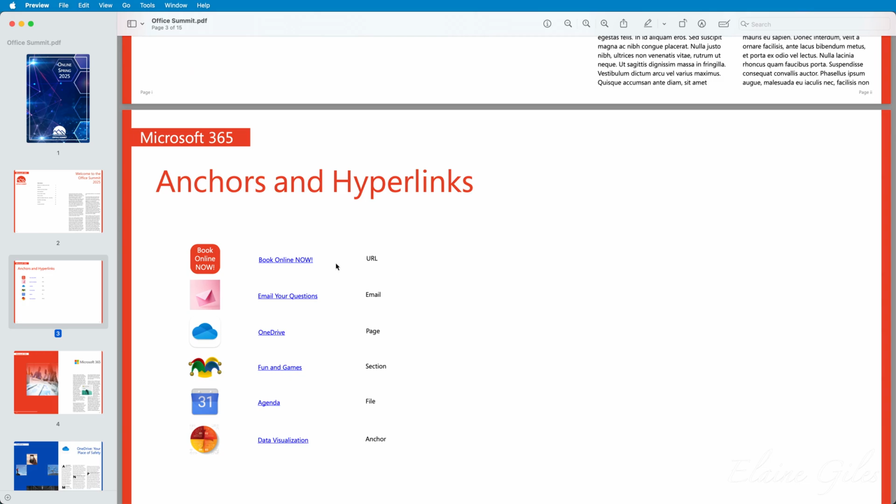So URL should go to my website. Email will crank up your default email client and generate an email. I doubt it's going to do that on my machine. I don't have an email client. You're wondering, aren't you? I use Gmail in the browser. Next, there's OneDrive. That was a link to a page. Then we've got the fun and games. It was a link to a section. We've got the agenda, link to a file, and we've got the link to our anchor.